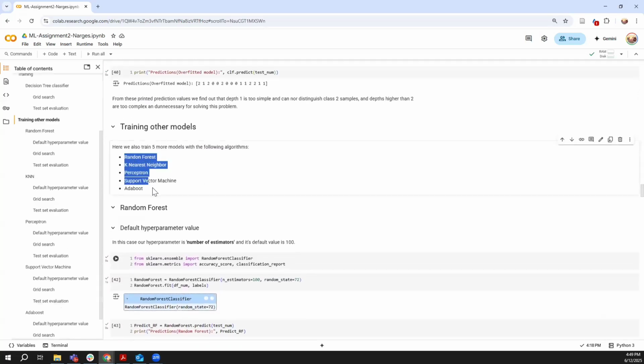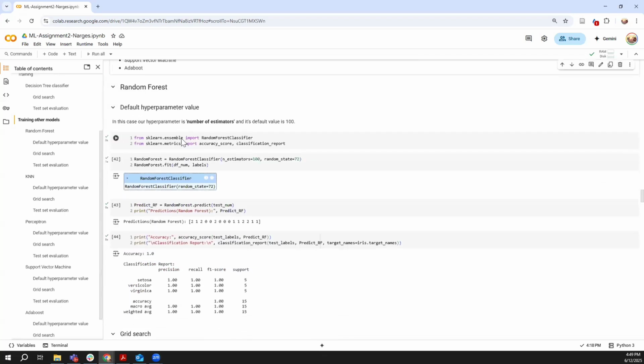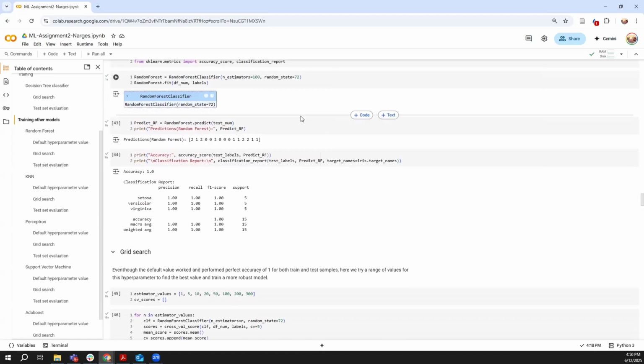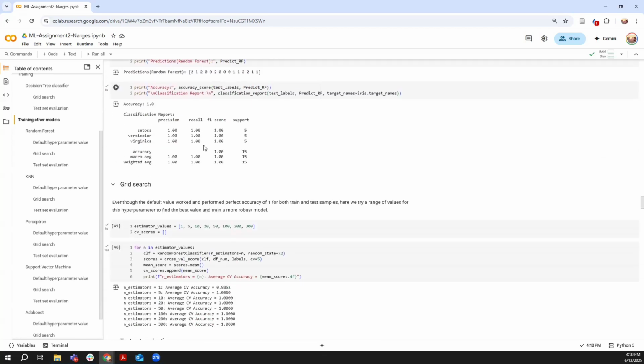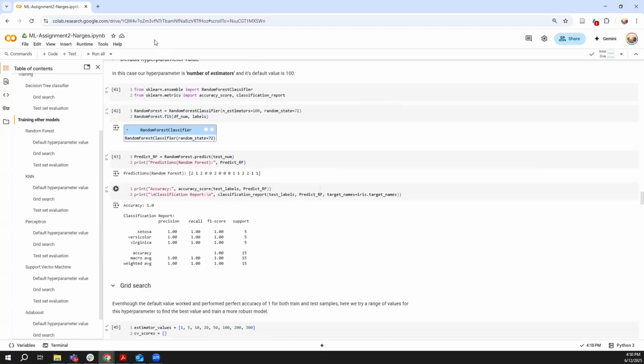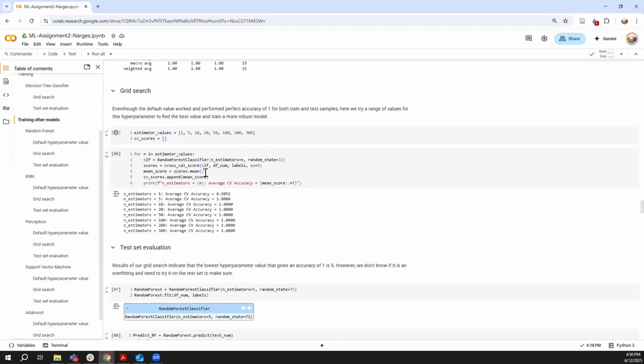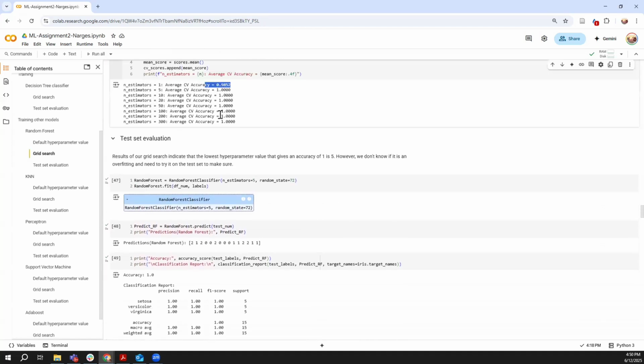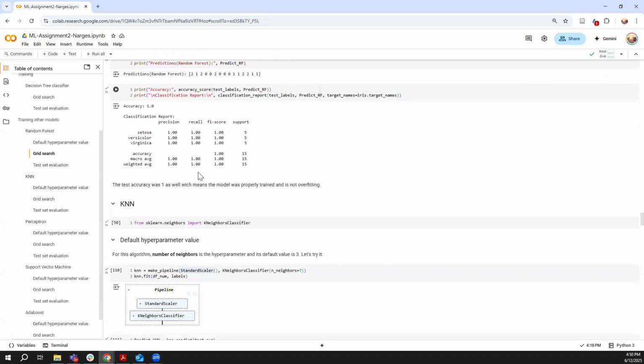And then we get into the 5 other algorithms that we ran for this assignment. I'm not going to go into details of these, but I will just briefly summarize each of them. So the first one is a random forest, which is basically a number of decision trees. And we follow the same approach as we did for the first algorithm. We find the best hyperparameter value, and then we test it for the test set.